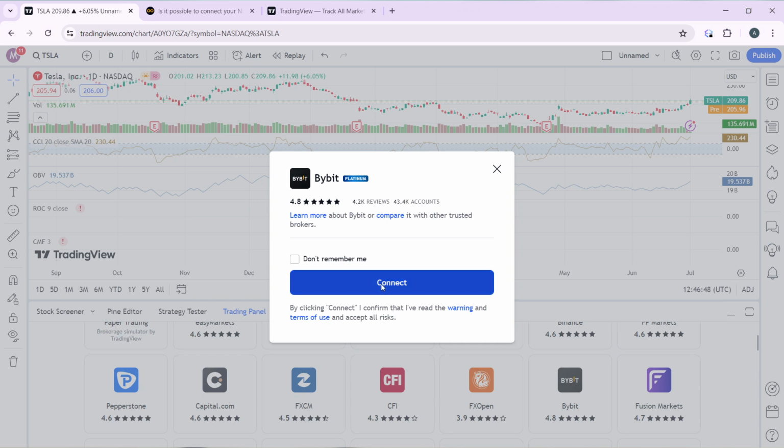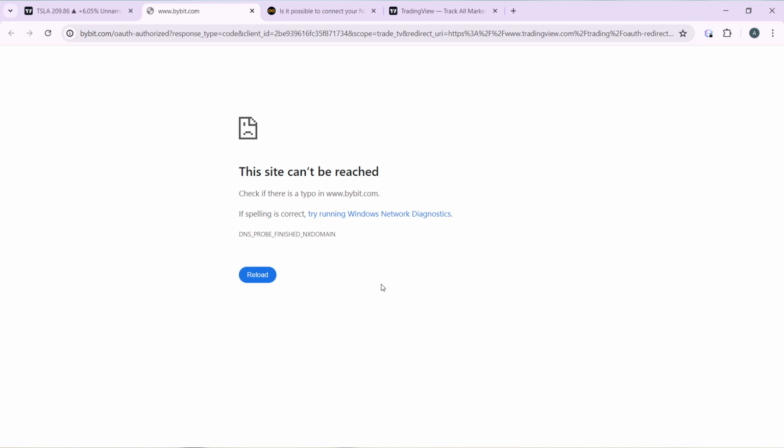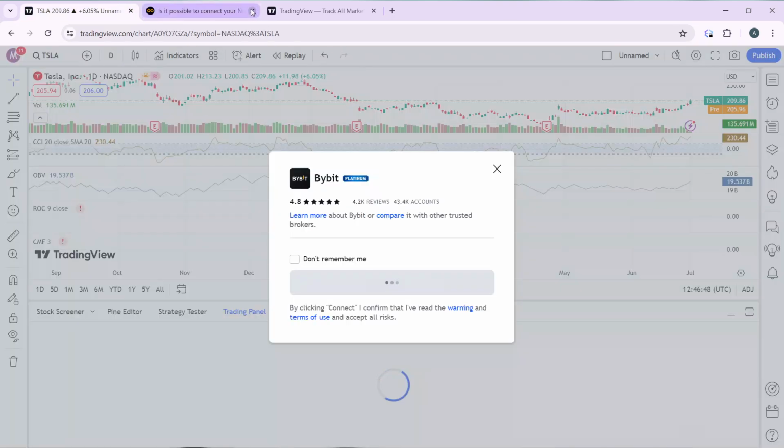And once you click on Connect, it's going to take you right into the Bybit website. Okay, the site cannot be reached. All right, so let's say Bybit is down. Bybit is really not available at the moment. So I'm just going to go all the way back and let's see if it works.